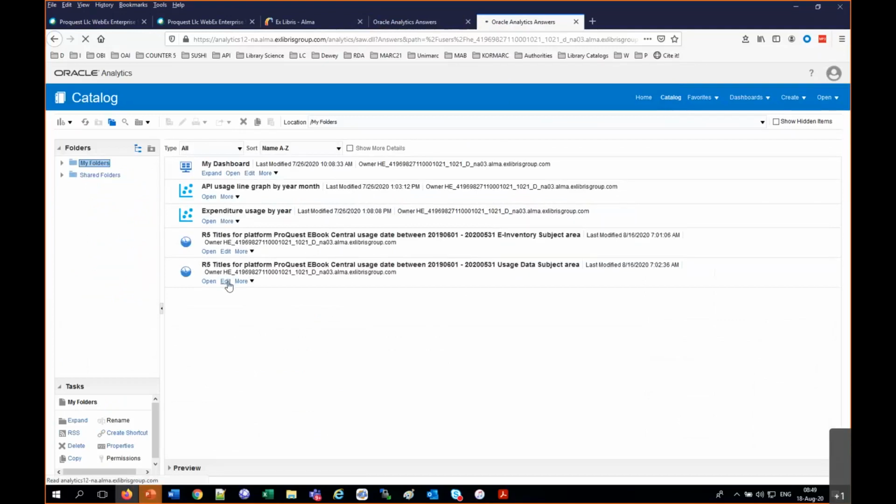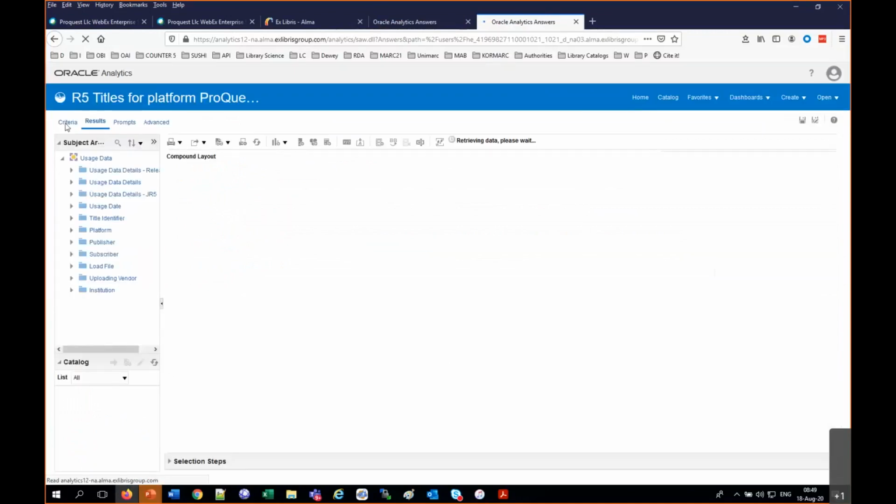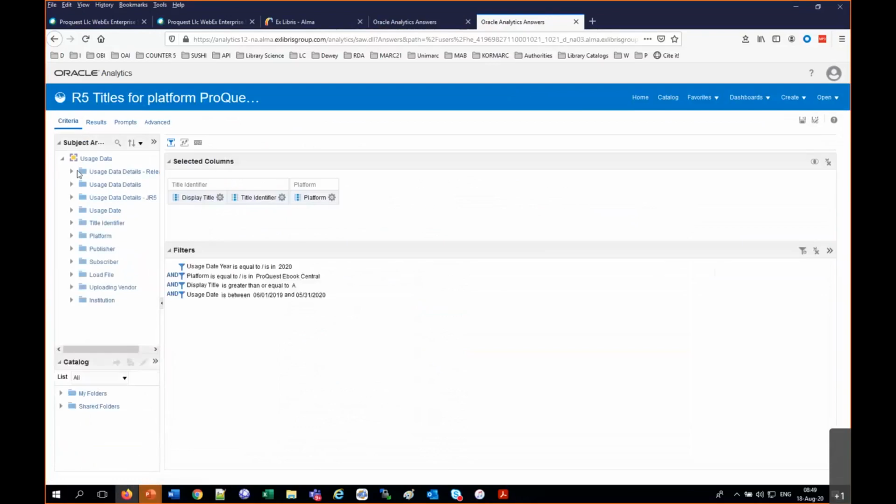And again, we'll go to the criteria tab. Switching to the criteria tab. Okay, so again, I'm getting the usage date is between these two years, this period. And the platform is ProQuest eBook Central. Title begins with A. I just want a very small amount. I even limited it even more, usage date years.